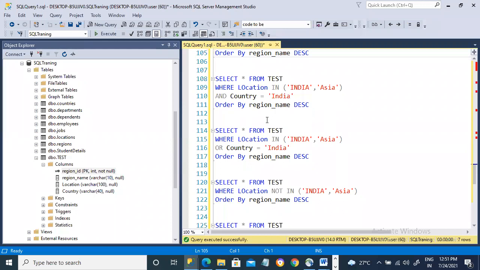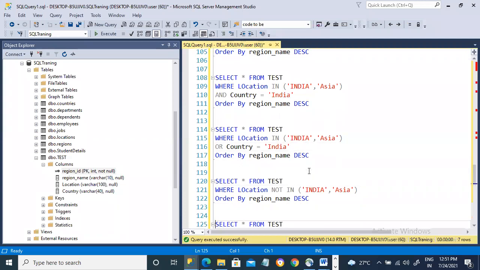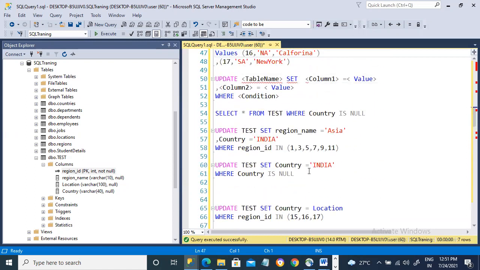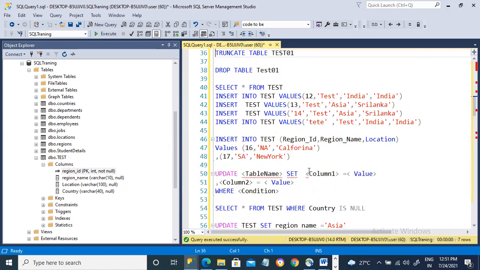Please try to practice this. I'll try to share these scripts today, at least the scripts we have seen for the select, update, delete, truncate, and these things. So you can just go ahead and practice. I have just taken this table as test, so you can replace it with some other tables and try your own.